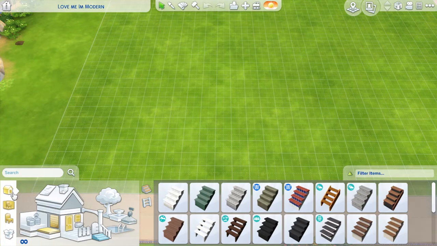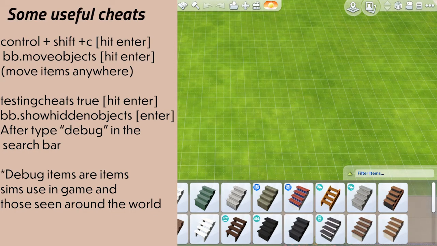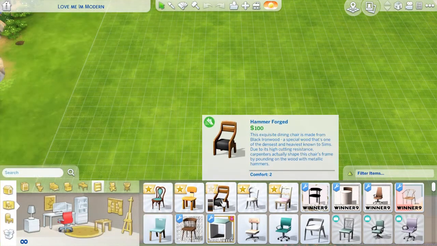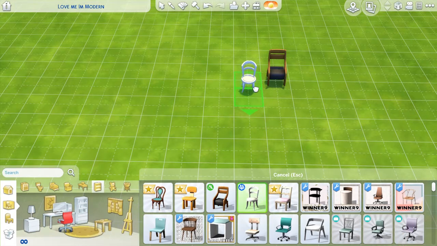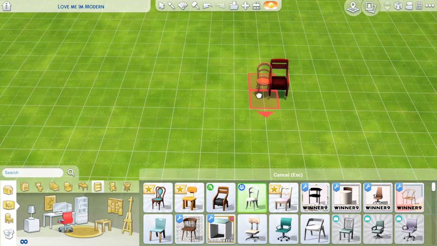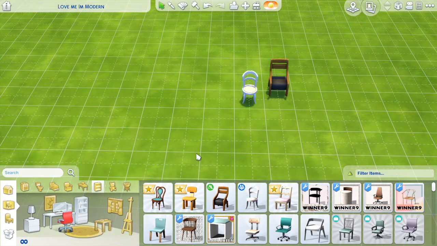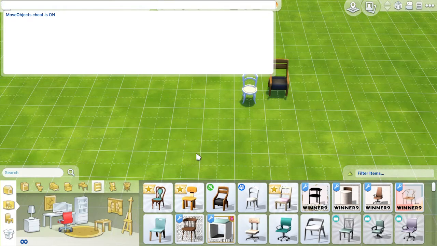I'll have them on the screen, but the main one that I use is the move objects cheat. Now I'm going to show you what I mean. Let's say we wanted to place this chair really close to this one. You see how we can't, because it says can't intersect other objects. But if you're on Windows and you do Control-Shift-C, and then you type bb.moveobjects, enter, it'll say move objects cheat is on.